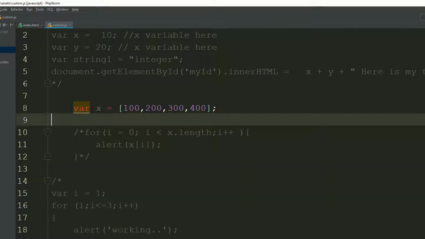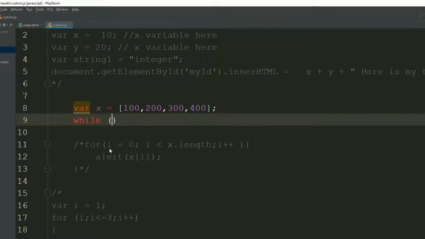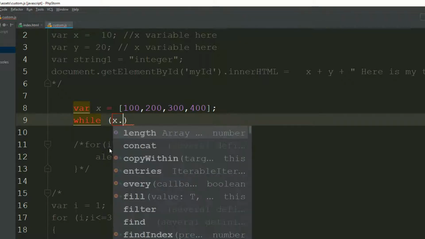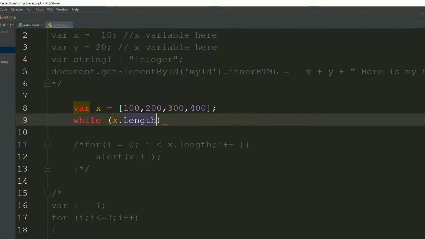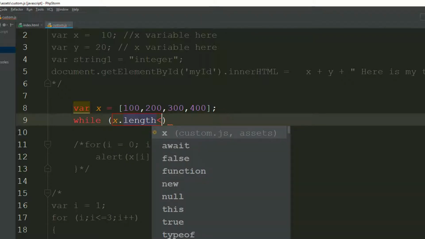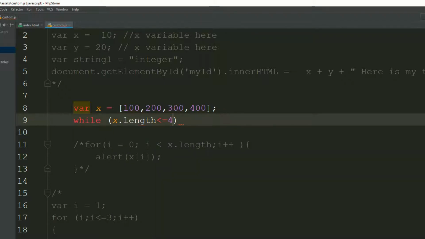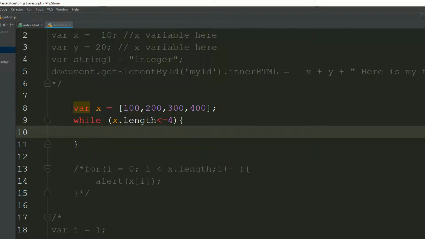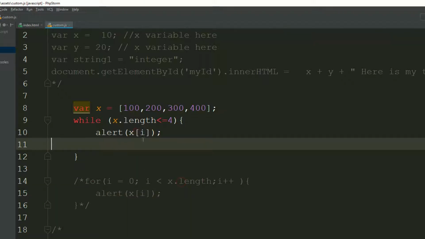And how can you use it? I'm saying while x.length is less than or equal to 4. Okay, now the block of code. Here you can execute a block of code, so copy this and paste it here.